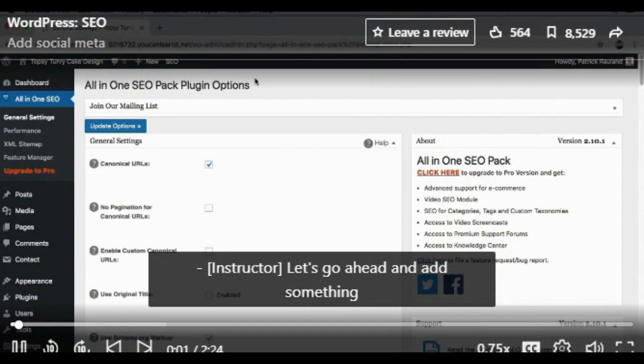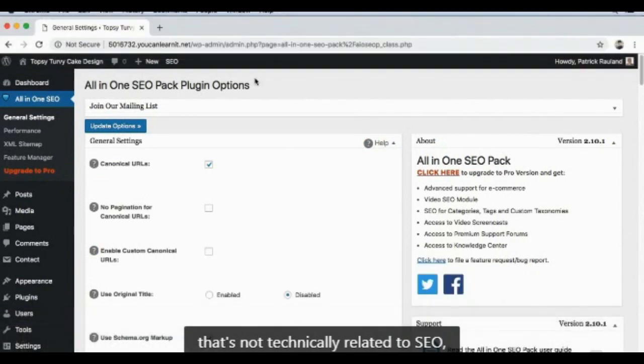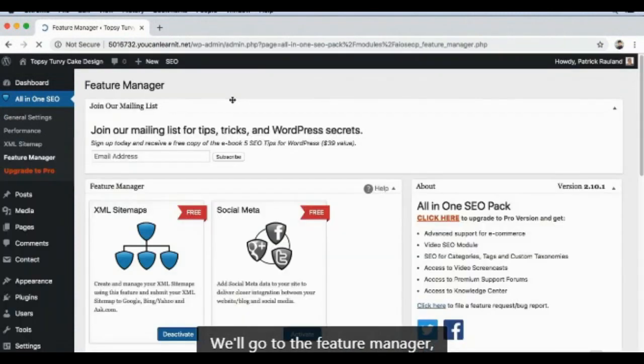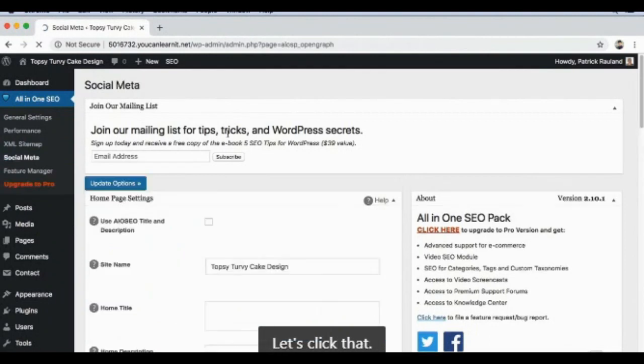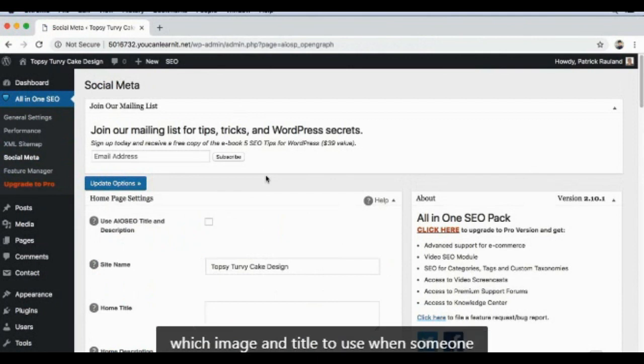Let's go ahead and add something that's not technically related to SEO, but the technology is so similar that it's usually included in SEO plugins. We'll go to the Feature Manager, and we're going to turn on Social Meta. I'll click Activate. And over here on the left, we now see Social Meta. Let's click that. This adds meta information so social media sites know exactly which image and title to use when someone shares your content on their platform.